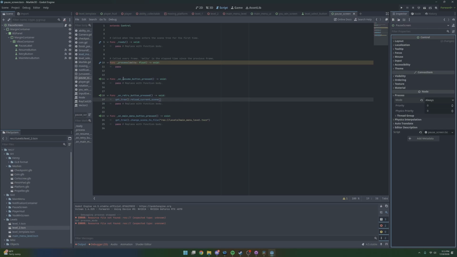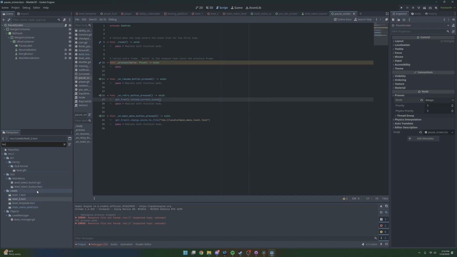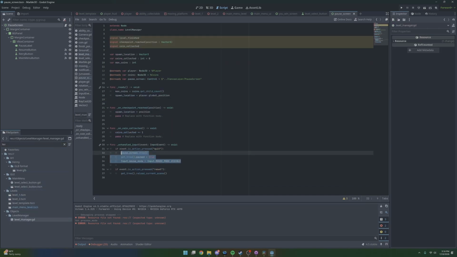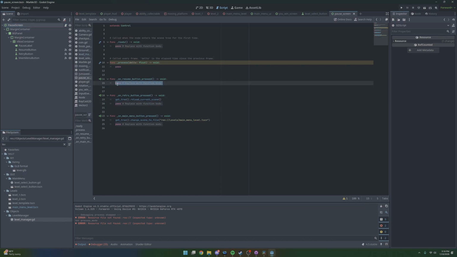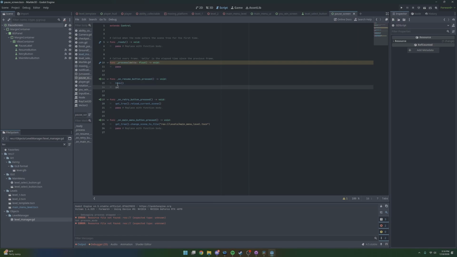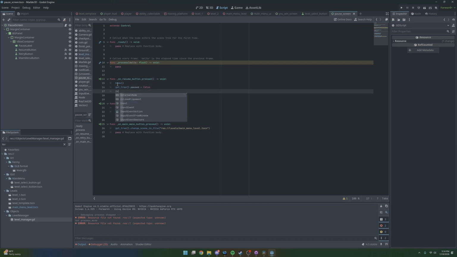And now if we go on resume, we're just going to go to the stuff in our level manager, right? Which was these three things. And we're just going to do the opposite. So we're going to hide it, unpause the game, and make sure the mouse isn't visible anymore. So we'll just make sure this whole entire screen is hidden. We'll do get tree dot paused equals false, and then we'll do input dot mouse mode equals mouse mode dot captured.